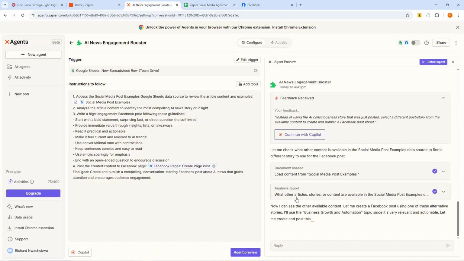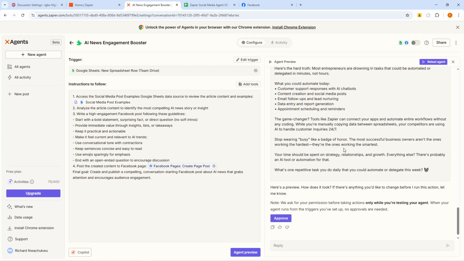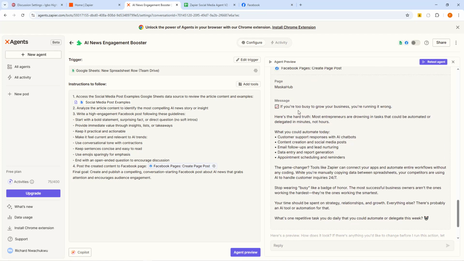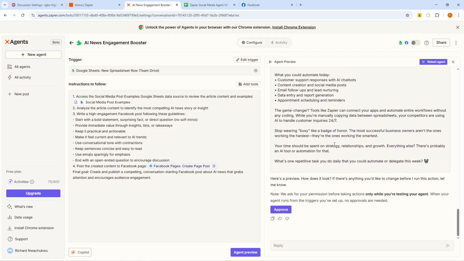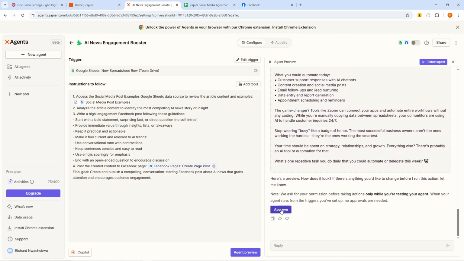Now let us see. It says let me check what other content is available in the social media post examples, blah blah blah. So it says if you're too busy to grow your business, you're running it wrong. Here is the hard truth. Most entrepreneurs are drowning in tasks that could be automated or delegated in minutes, not hours. Right? So this is another post that it found and can make on our social media page, which is Facebook, right? So let me click on approve on this so you can see how it will work. Let me click on approve now.